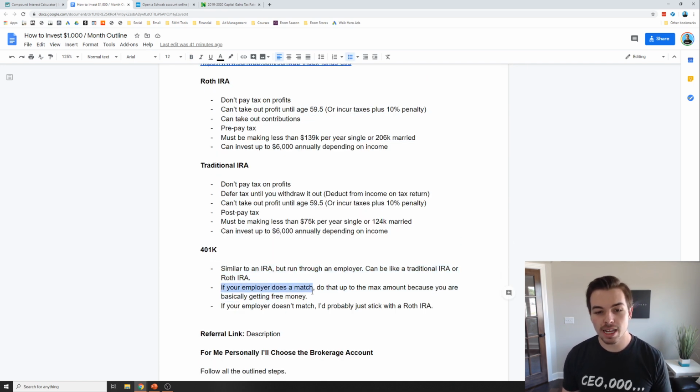Now with a 401k, the important thing, if your employer does a match, do that up to the max amount, because you are basically getting free money. So, for example, if your employer matches up to $500 per month on your 401k, you want to invest $500 per month in your 401k because your employer is going to match that $500, and your employer is basically giving you free money. So if your employer offers a 401k match, this is the first thing you want to do. You would max this out first.